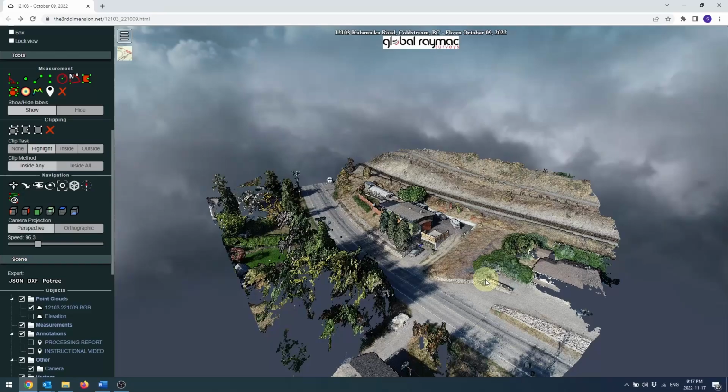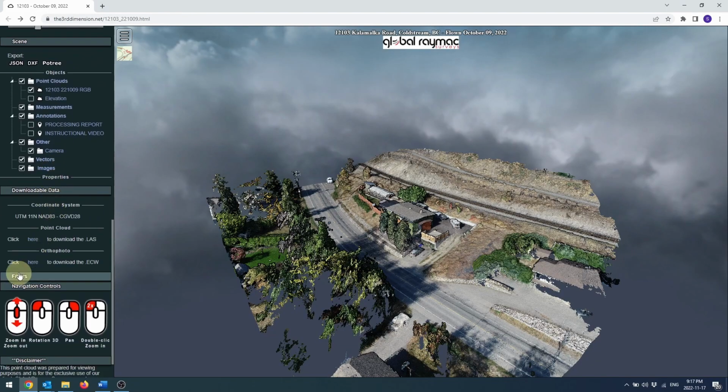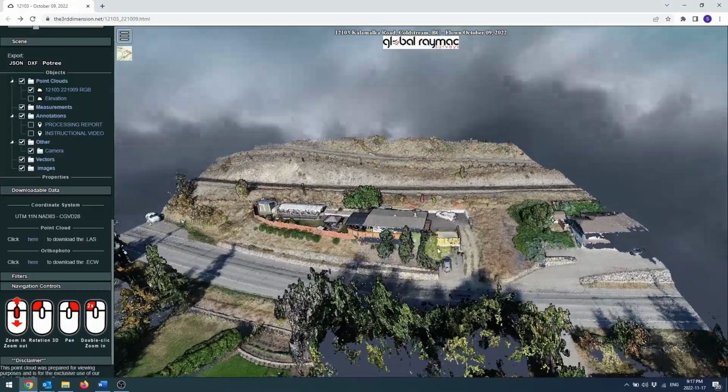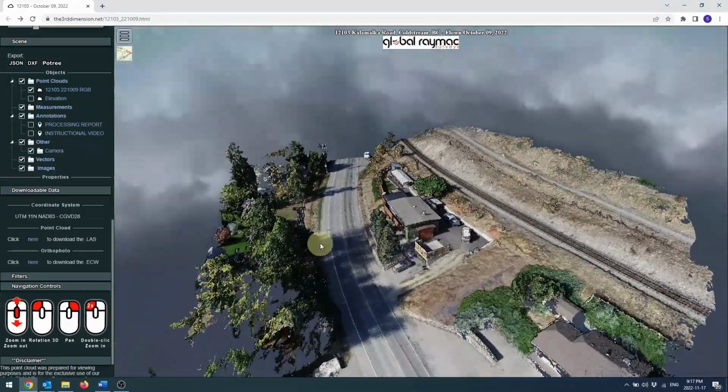We will now start going over 4 different options you have to navigate around the point cloud. The default setting is called Orbit Control. If you scroll down the sidebar, you'll see an image of what each mouse button does. To zoom in or out, scroll the mouse wheel. To orbit around the point cloud, click and hold the left mouse button.